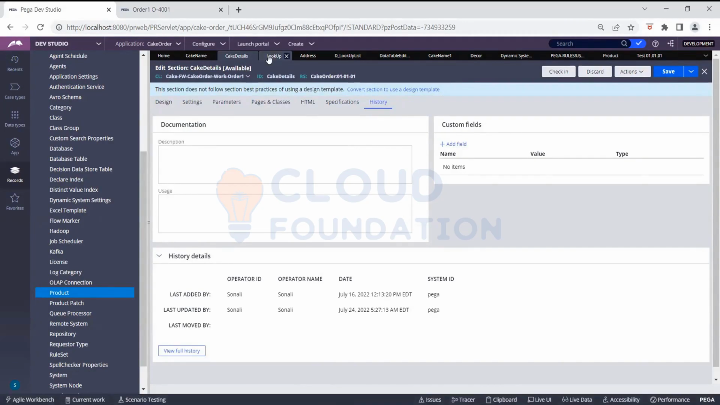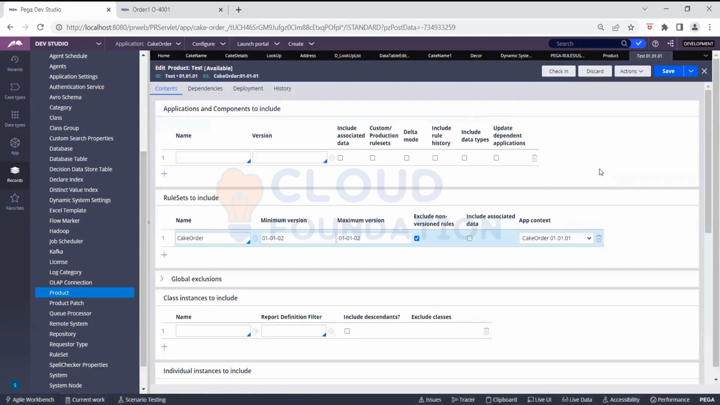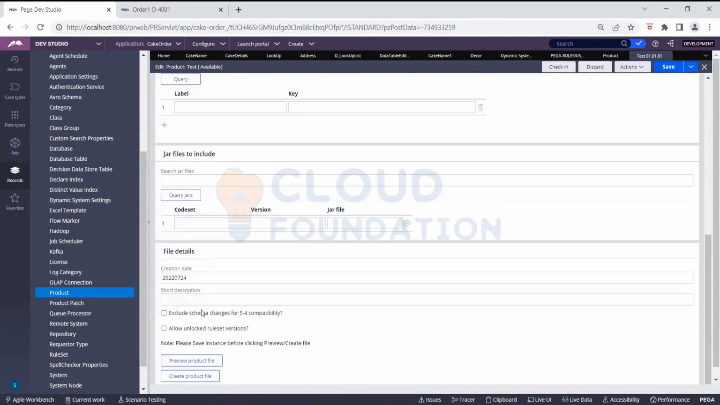What the product file is asking for, the product file, in this particular version, you are excluding non-version rules, which means you are not deploying your data types and all. You are only including your rule instances, which means you are only including your activities, properties, data transforms, and report definitions. Now you save it and click on preview. Come down, click on preview.